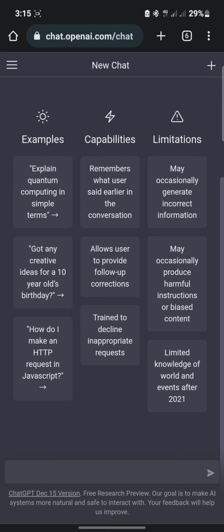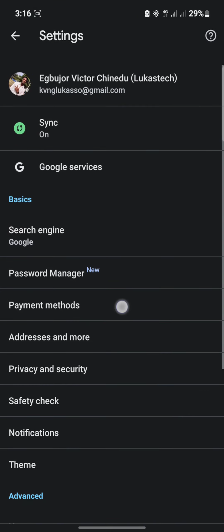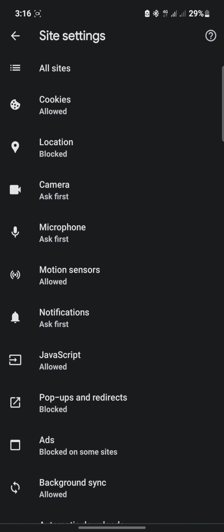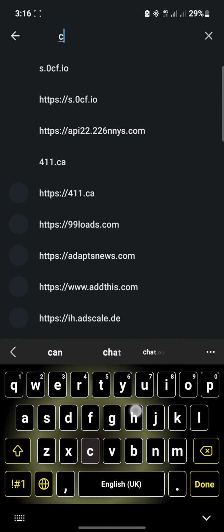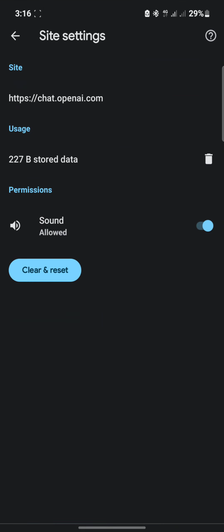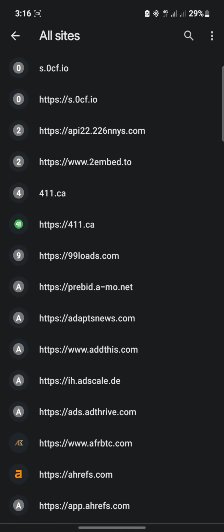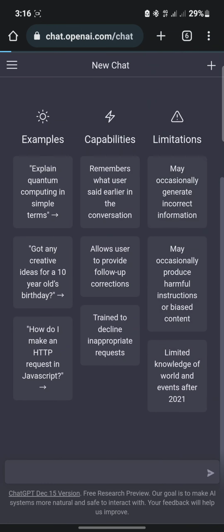In that case, as long as your date and time is set automatically using the date provided by your network service provider, you go to settings, depending on your browser, but this is Chrome. Go to settings, then scroll down and you see site settings. Then click on all sites, and then you search, in this case, for chat. Then you tap on the website, and right here, you click on clear and reset. After clearing and resetting, you can now go back to the website and refresh. The website will start working perfectly.